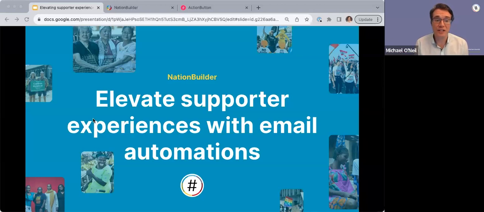We have 2 more sessions coming up. One will be on text blasting. That'll be the next session 1 week from today. And then we'll have a session dedicated to email deliverability strategy. So make sure to RSVP to those sessions if you have not already.